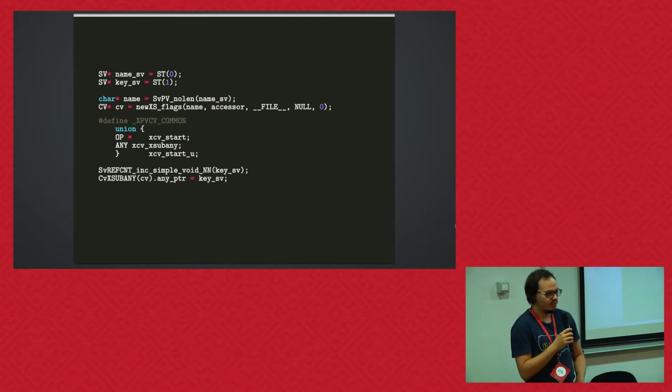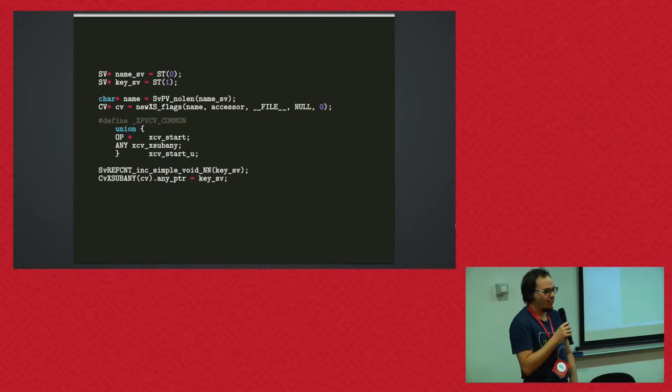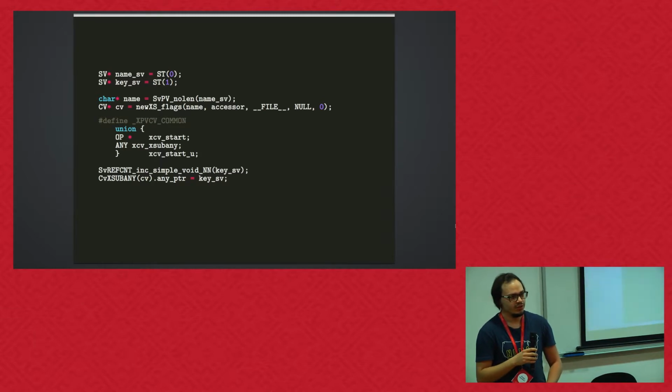But there is a catch. There are 2 catches actually. Can anyone spot them? Or maybe know them in advance? This code won't always work. Yeah. Your key is going to leak. Yeah, that's the first one.